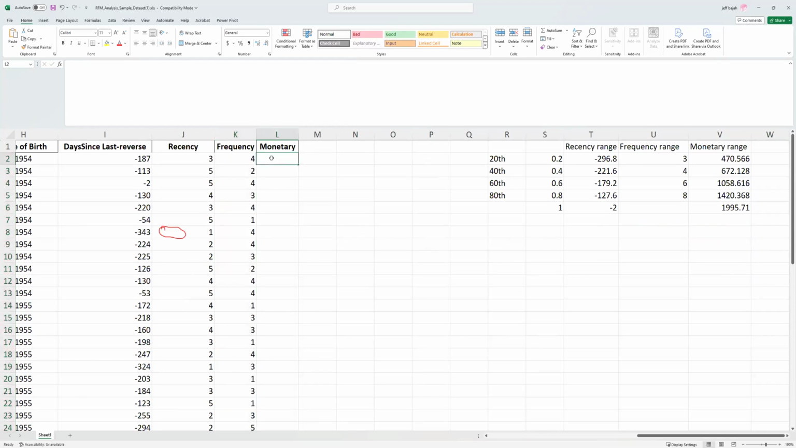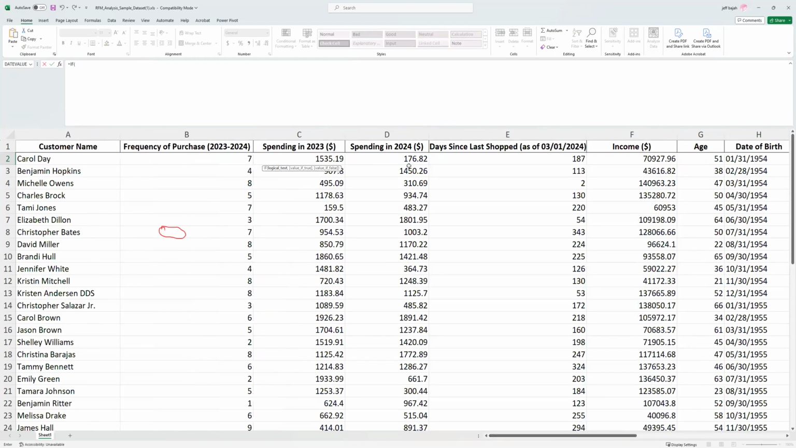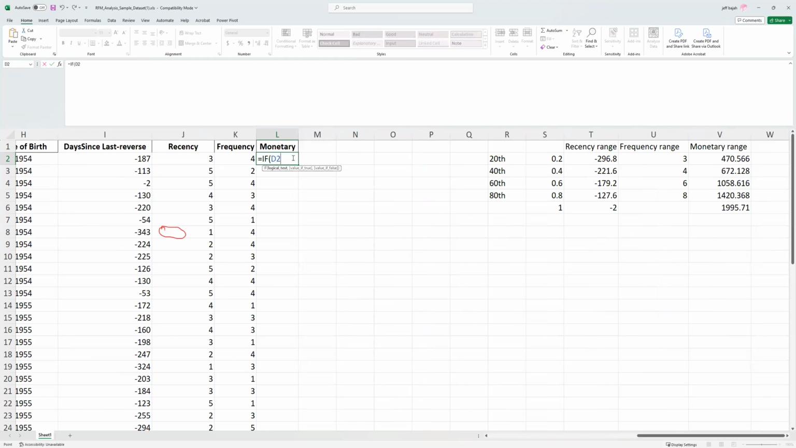Now we can do that for money too. Same thing. We're going to do an IF statement. We're going to open our parentheses, and then we're going to go find spending for 2024. We're going to come back here and do our statements again. If that is less than or equal to that, we'll say make it a 1. If it's D2, and it is less than or equal to 672, make it a 2.